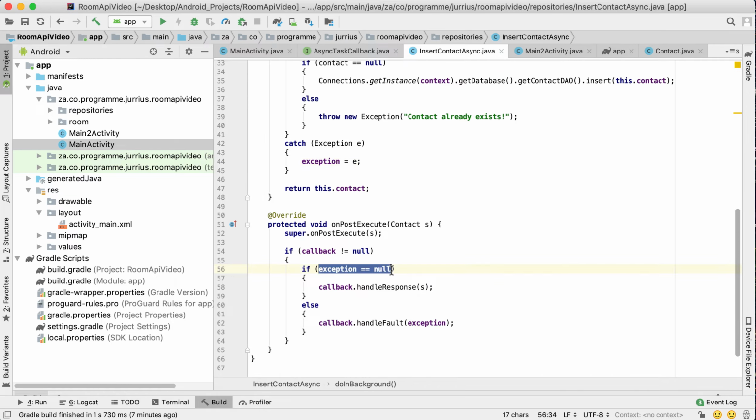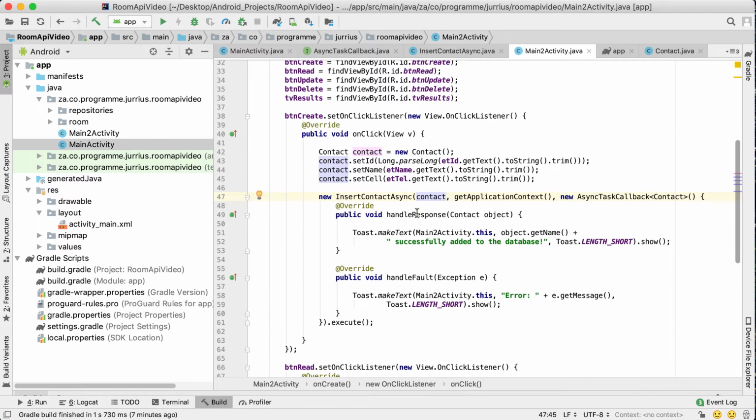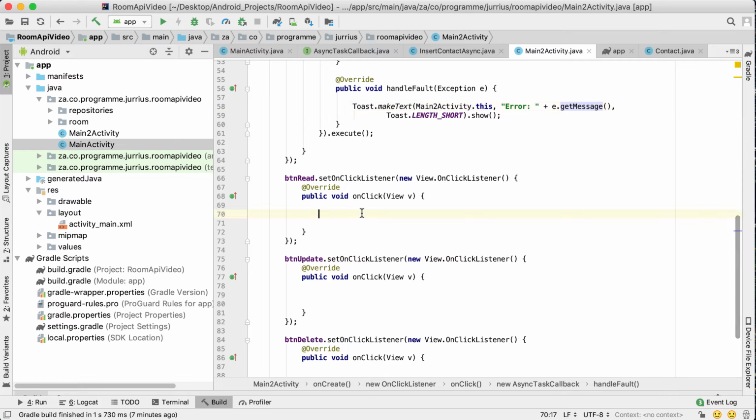And this is why we test. If exception is null, it means no exception occurred, so we call handle response. But if an exception occurred, there will be something linked to exception, and we will call handle fault with the exception. Right, so if you look at the main2 activity again, in handle response, it means everything went fine, and with that object we can call get name, get ID, or get cell, and maybe show some other information with that. If the fault occurs, we're going to call e.getMessage and show the message to the user. Right, so we'll test this now after we've done the read part also.